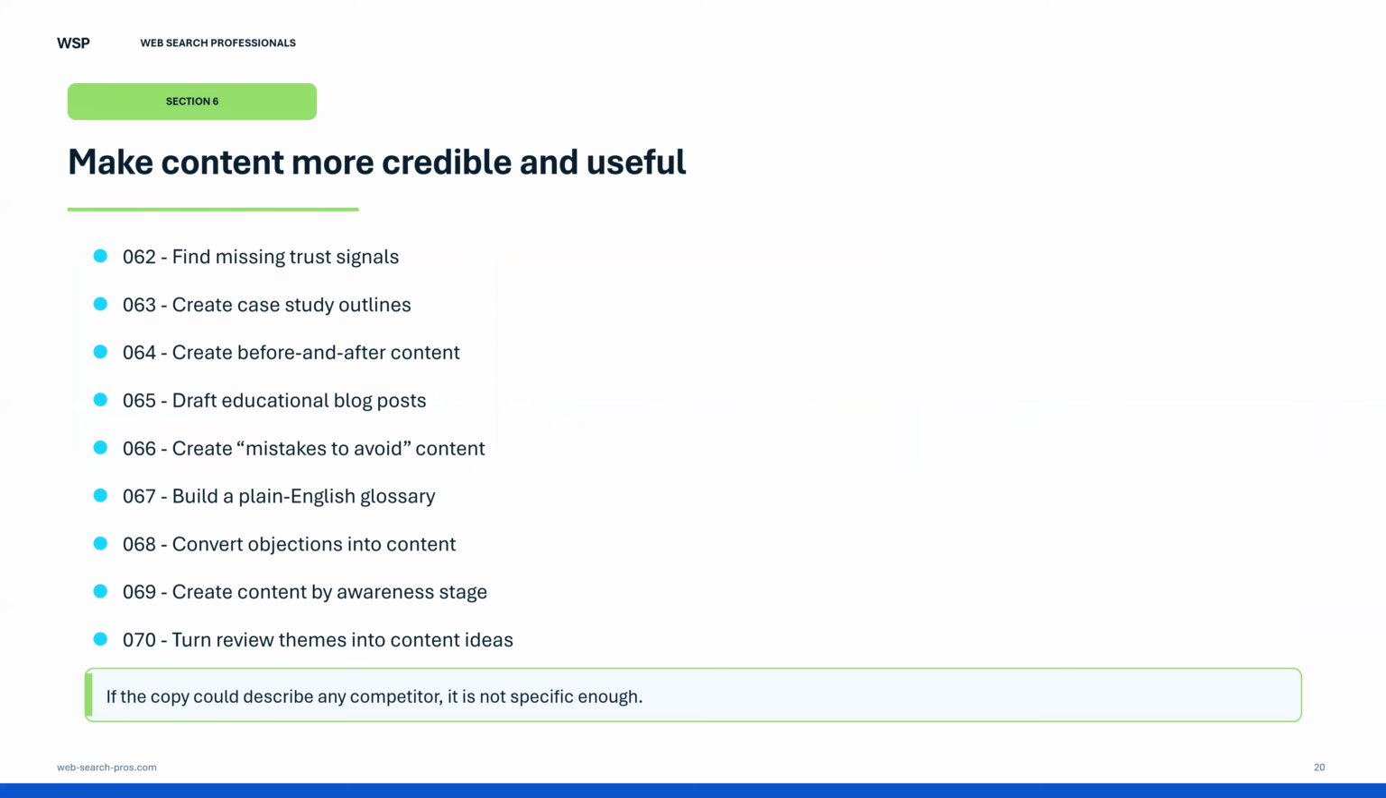And then you're going to find missing trust signals, create case study outlines, before and after content. So case studies and before and after content are fantastic for when you're doing either cleanings, veneers, reconstructions, all kinds of different things, right? And so you want to draft some posts around that, include the before and afters. You can turn those into case studies, create mistakes to avoid. You want to maybe create a plain English glossary. That was a big one about 10 years ago. People were doing that, and it was having a lot of impact.